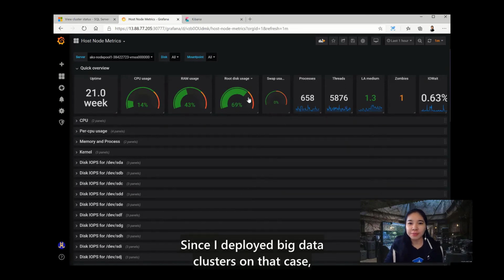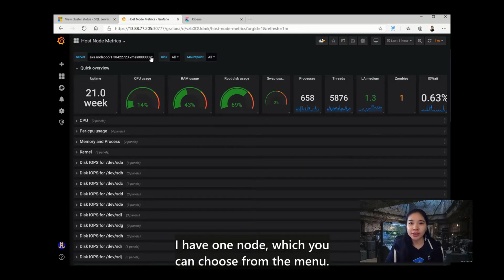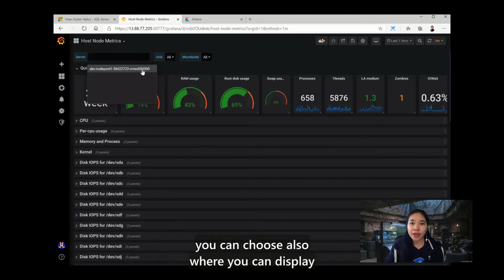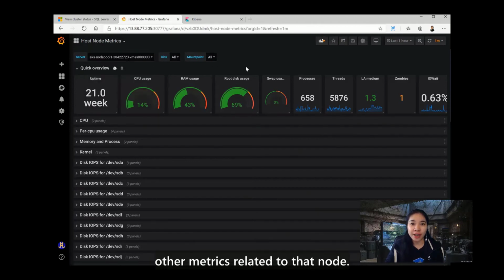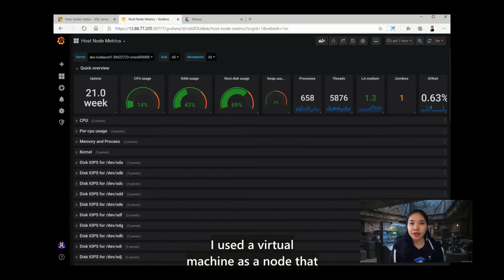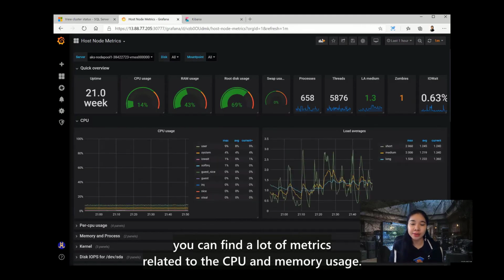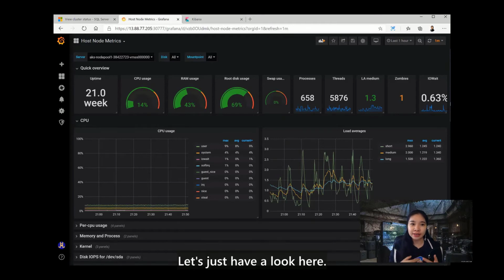Since I deployed big data clusters on Azure, as you can see here, I have one node, which you can choose from the menu. In case you deployed multiple nodes, you can choose also, then you can display all the metrics related to that node. Just for your information, I used a virtual machine as a node. It has 8 CPUs and 64 GB memory, which is why on this page you can find a lot of metrics related to the CPU and memory usages.